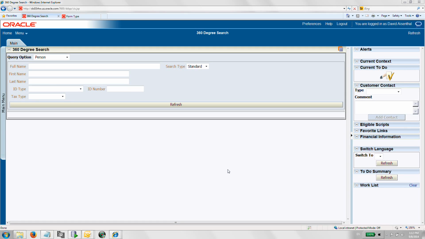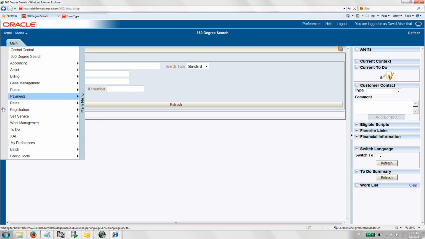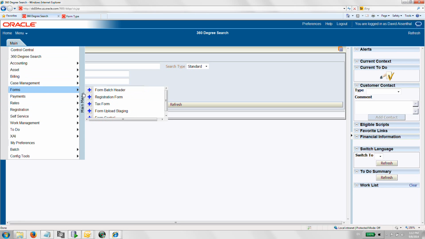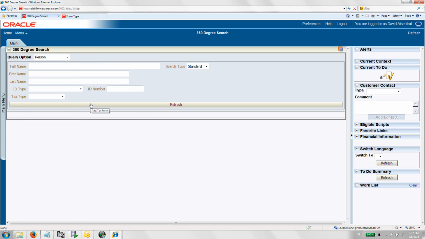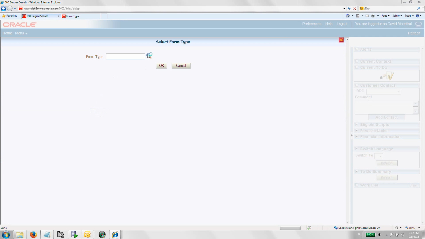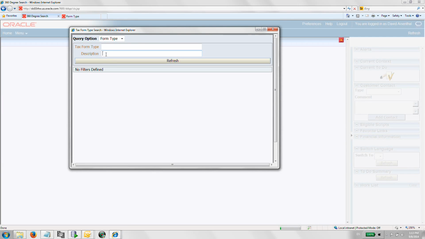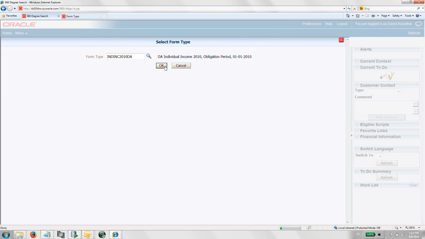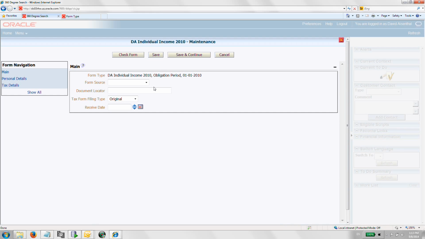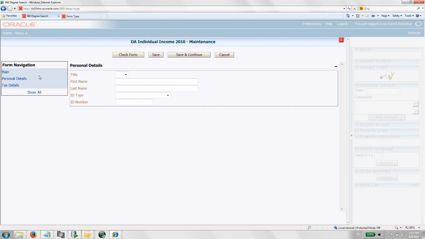Let us look at the form again. I'm going to create a new tax form because I've added some new functionality which I want to show you. Go to tax form, choose my form type, and you will see in a moment that I've added some functionality in the tax details. But first of all, I fill out the other sections.